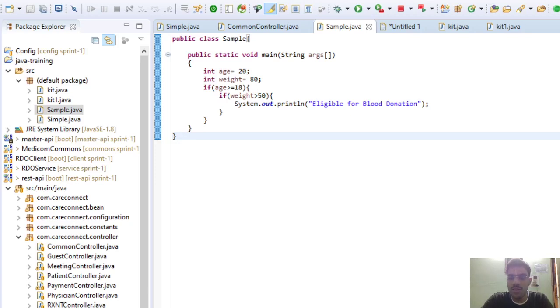Good morning, guys. For today's session, we will talk about the Java switch statement. The Java switch statement executes one statement from multiple conditions. It is like an if-else ladder statement.